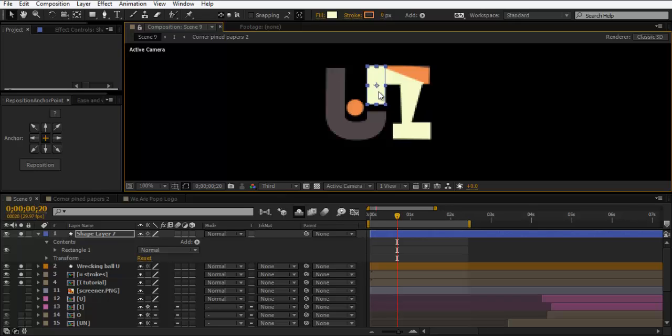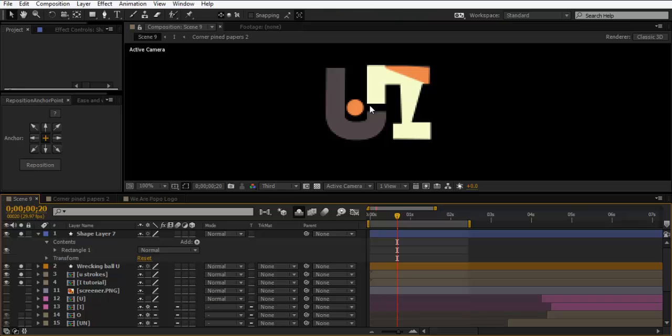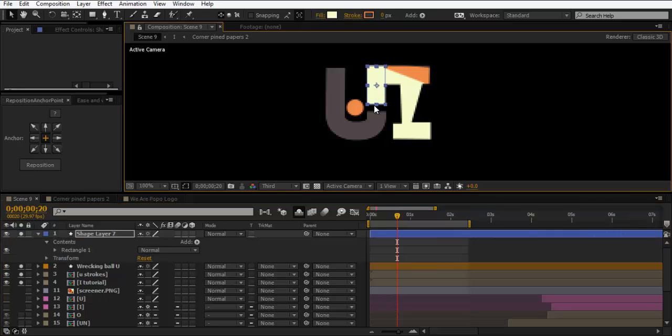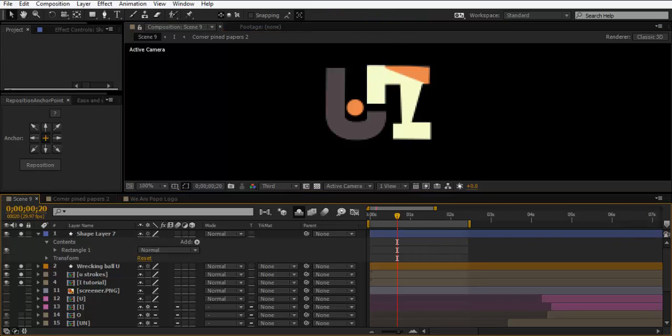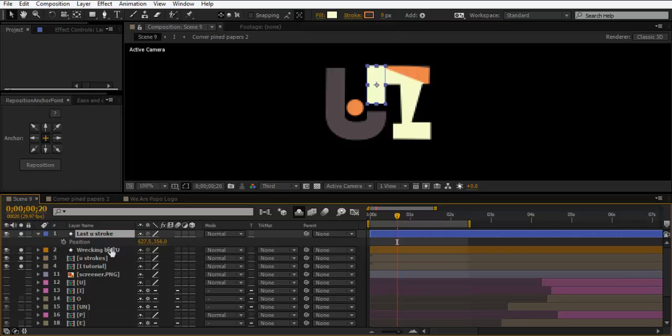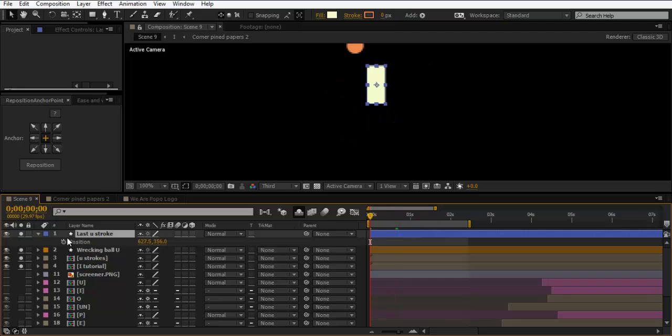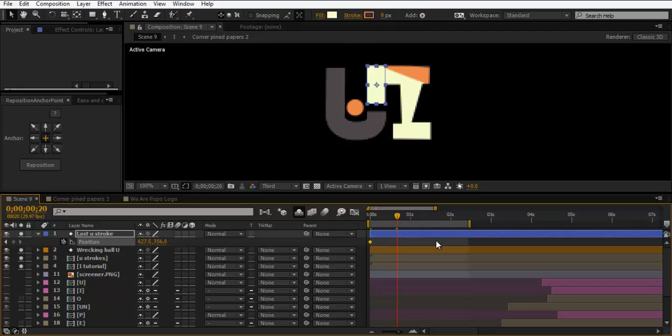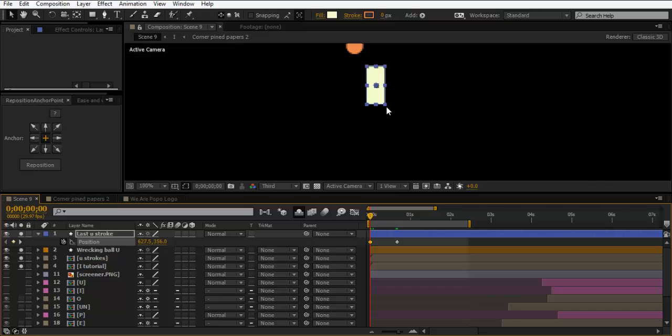just a bit so that it can align with the eye. So I'm just gonna go, and yeah, I guess so. Cool. So I'm just gonna say last U stroke, and I'm just gonna go and play with a position here. So I'm gonna put a keyframe here, and I'm just gonna put another keyframe here. Then I'm just gonna go back here.